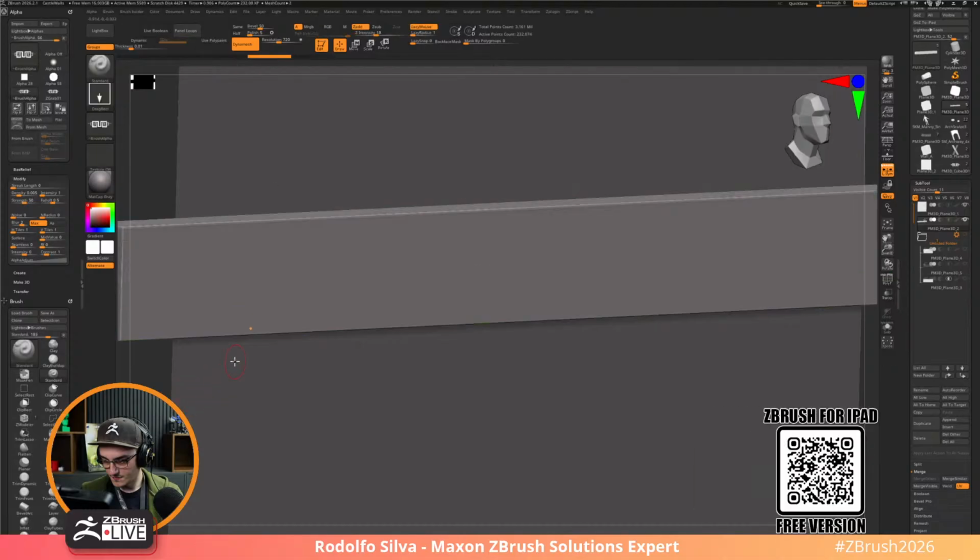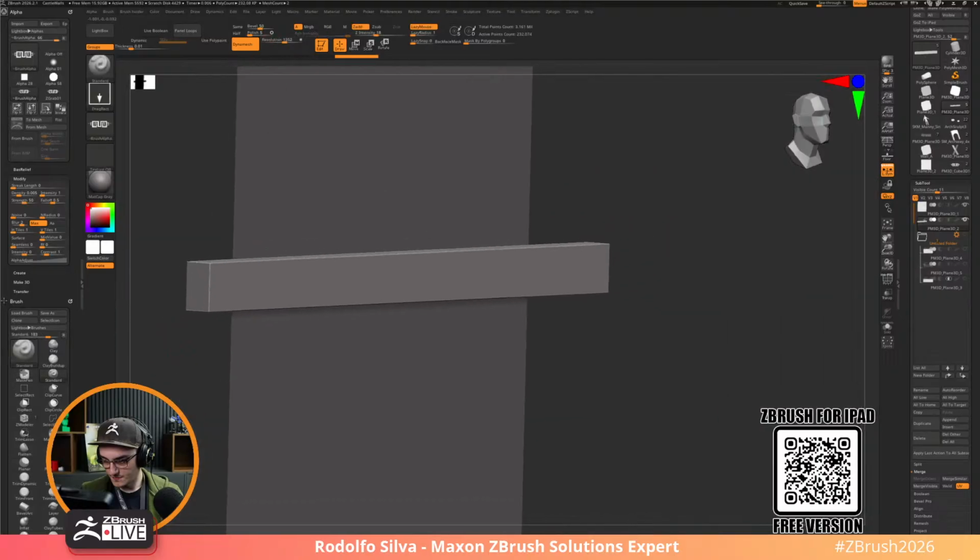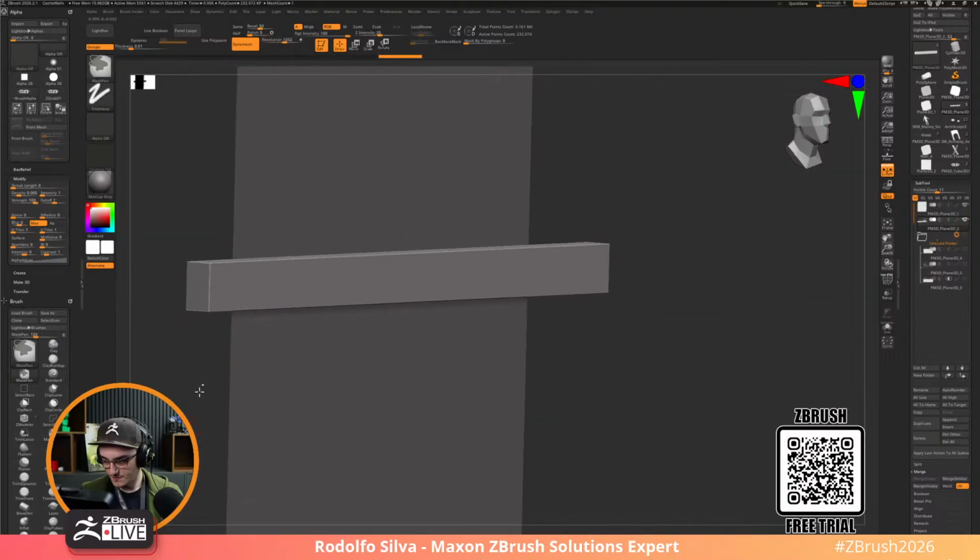Not enough res though. So I'm gonna need at least like 2 million polygons. Smooth it out, remesh it, re-Dynamesh in our case. And we're gonna do 2 million today. Fish scales, detail, or use IMM and nanomesh. I would definitely use nanomesh and IMM.